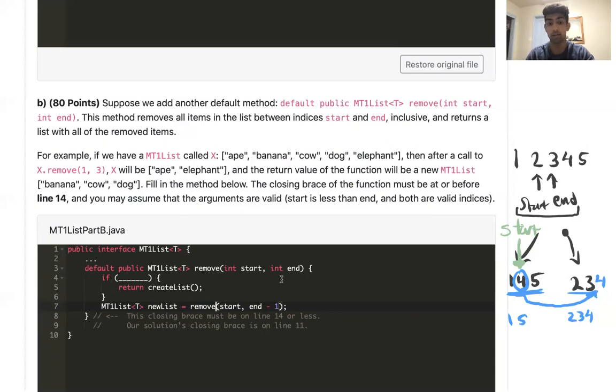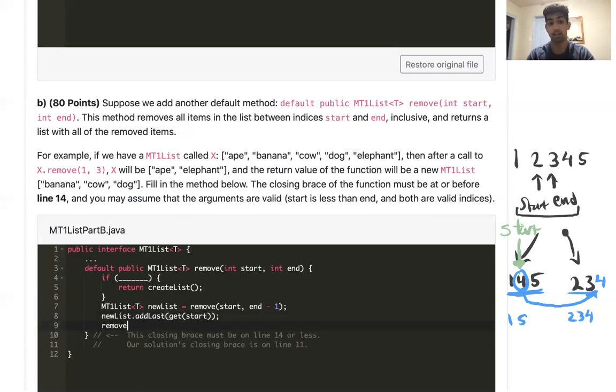So all we need to do is take the element at index start and add it to the end of the new list, right? So let's do that. So we can do new list dot add last. And what we're going to add last, we're going to add get of start. Okay. So the next thing that we need to do is we need to actually remove that element at index start.